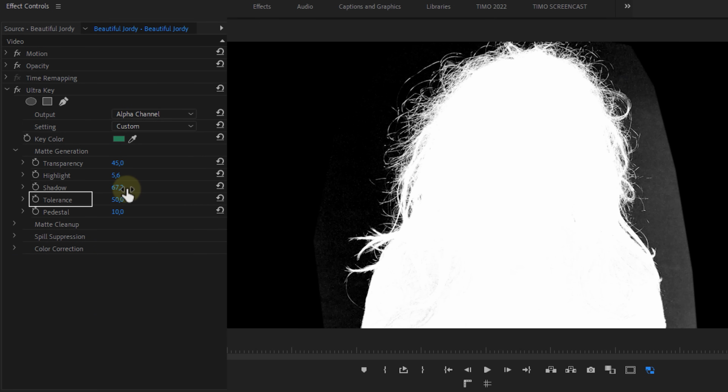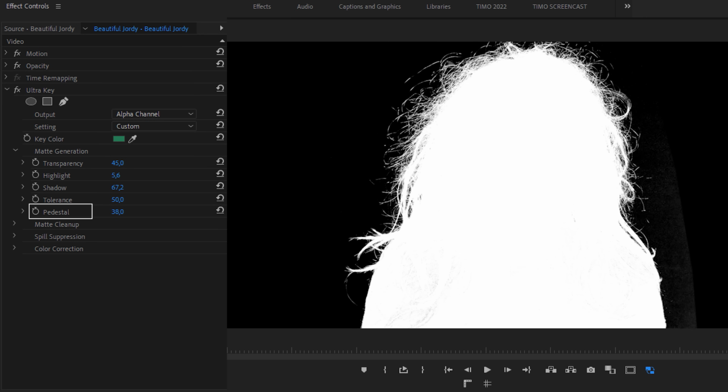The tolerance is again something that you shouldn't change that much. It defines the range of the key. We've already picked a bigger range when selecting the key itself. Finally, the pedestal is going to filter out the noise in the white areas. So this is going to be an important control. In short, you're going to work with the highlight, shadow, and pedestal controls the most. As a general rule, you want to make as little adjustments as possible.